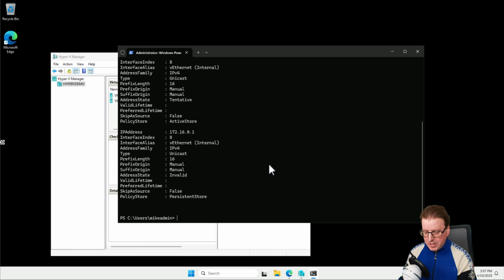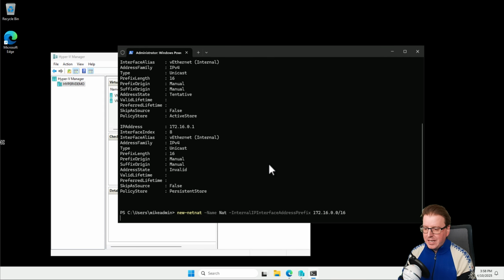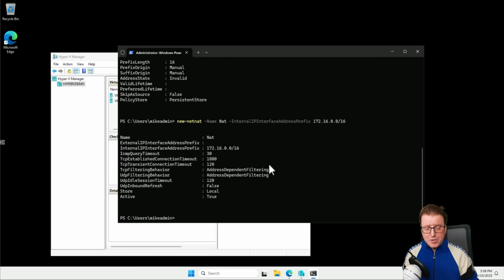Now we can do our New-NetNat, and this is the magic command that we actually need. We're going to give a name for this new NetNat, and we're going to call this just nat. Network address translation, it doesn't matter. We're going to make sure this has the internal IP interface address prefix, and that's going to be 172.16.0.0/16. Running that, now we should be configured. Those two magic commands, the New-NetIPAddress and New-NetNat. So we now should be all nicely configured.